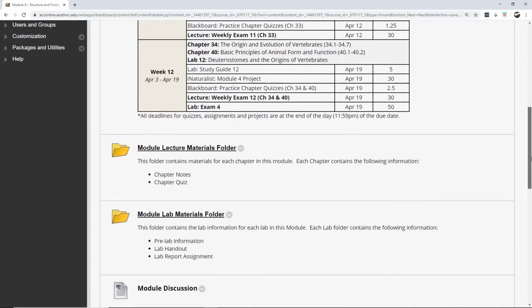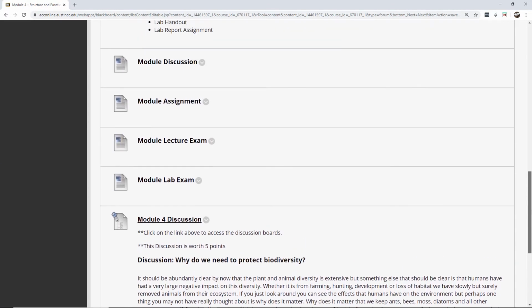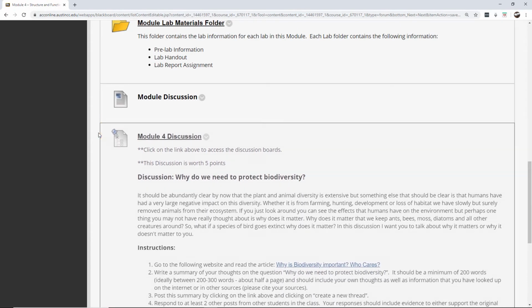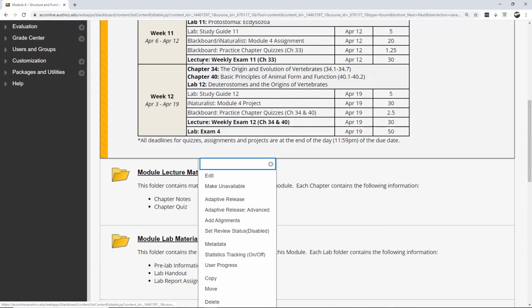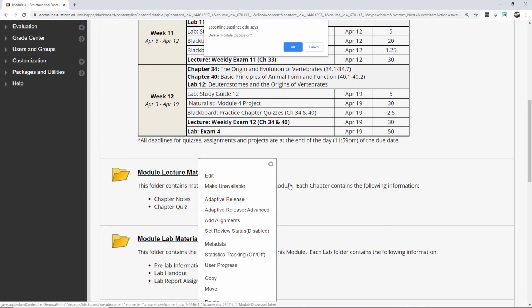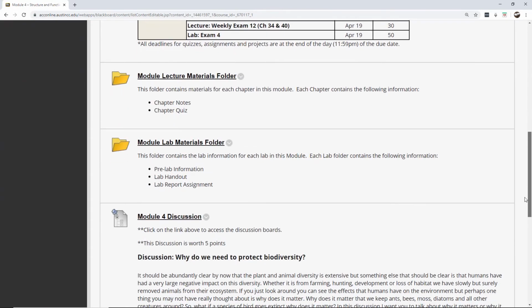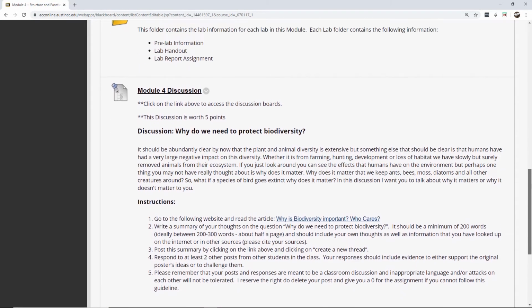If I go down to the bottom of the page, it always adds new things to the very bottom of the page. There's my module for discussion. I'm going to move it up. And I can do so by clicking and dragging this up. And you can see now everything's below that. I'm also going to delete this placeholder. And so now I have a discussion. The placeholder is gone. I've got the discussion in place of that.